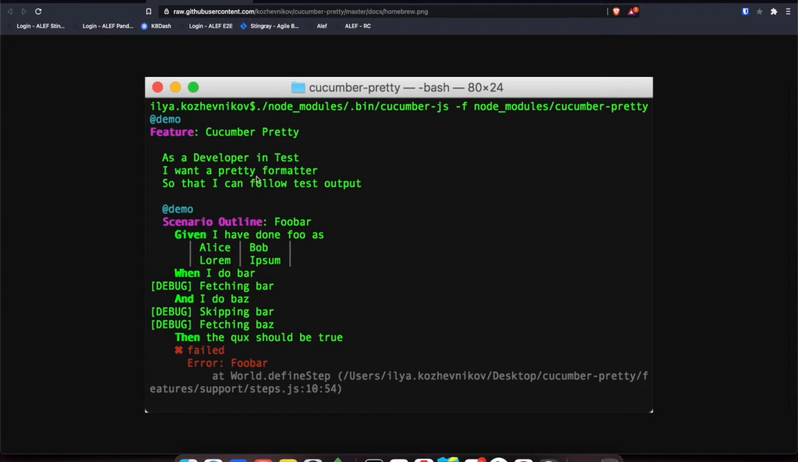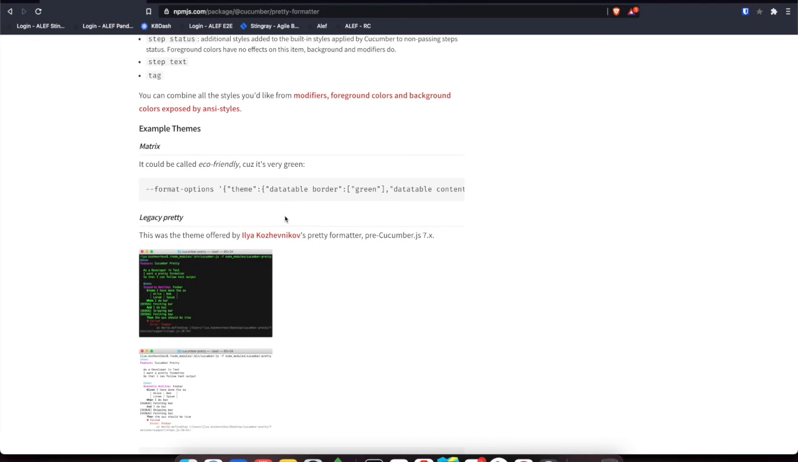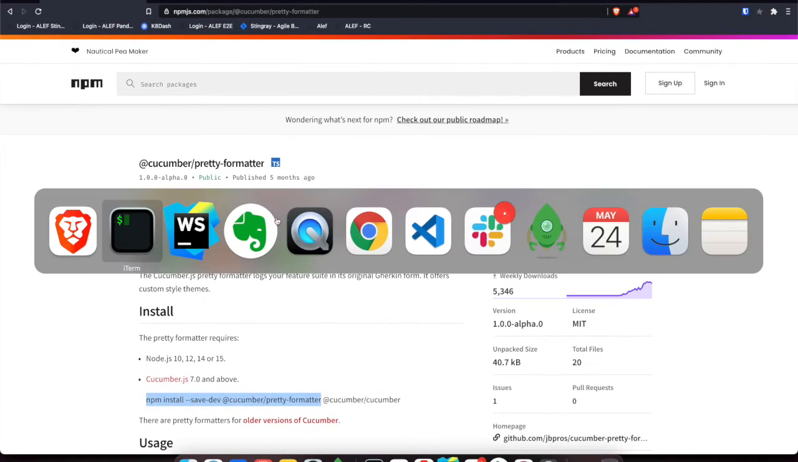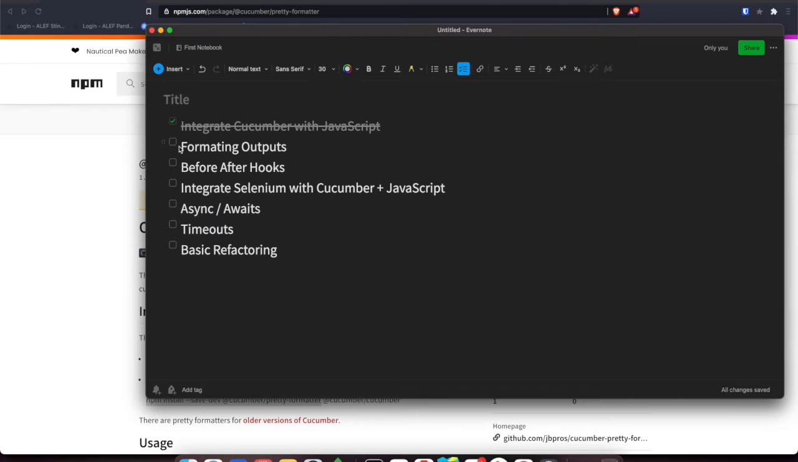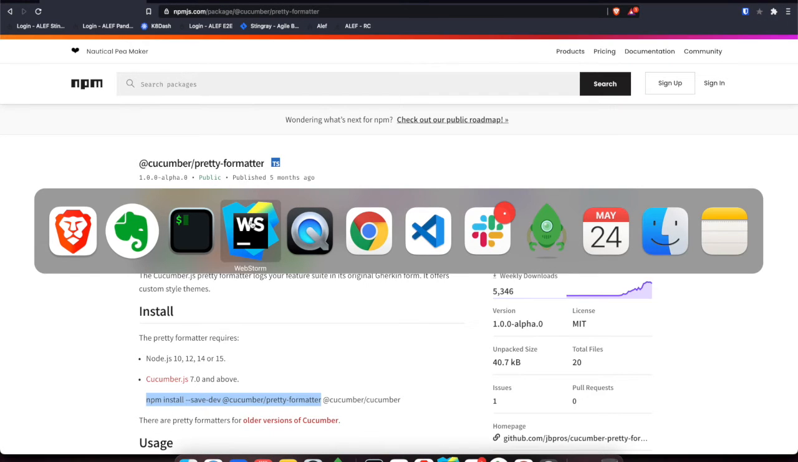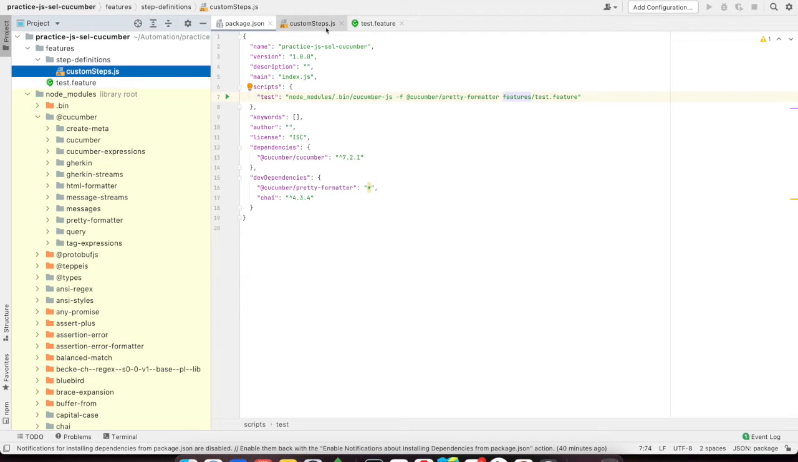See, yep. That's out of scope for now. Okay, so formatting outputs is done. Let's look into before and after hooks, right? So Cucumber, obviously, gives you something called before and after hooks.